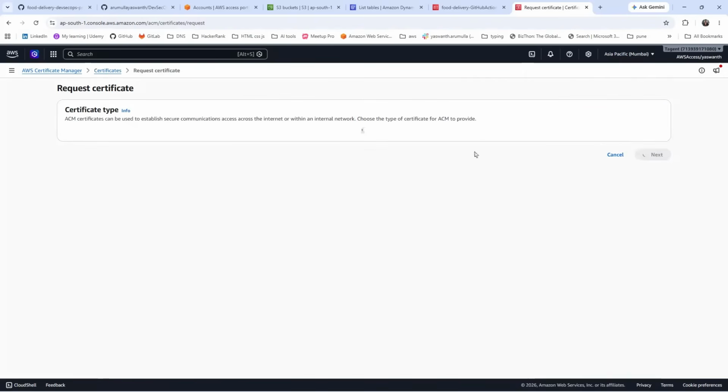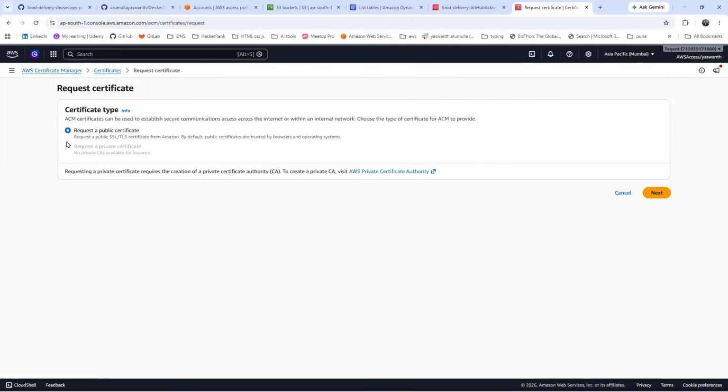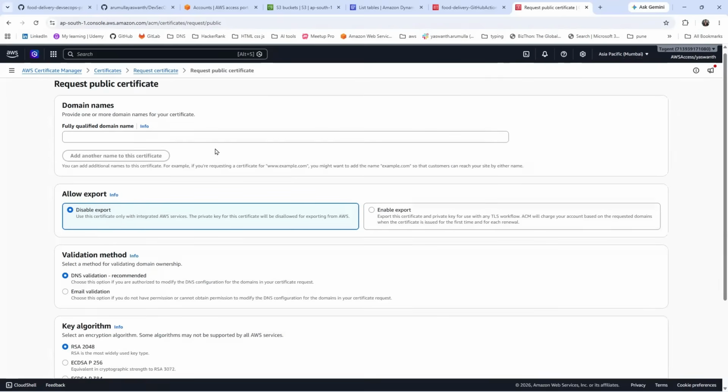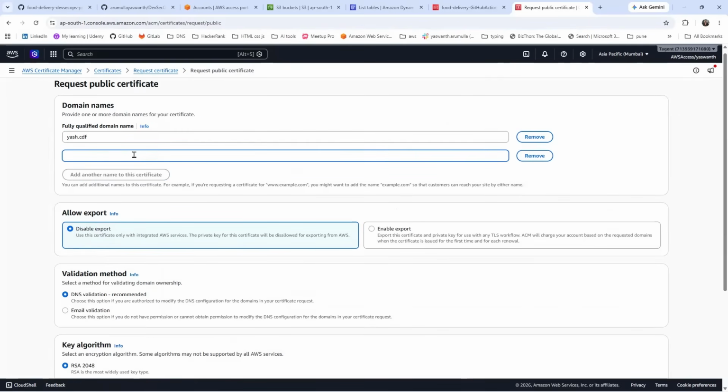Just request a certificate. Request a public certificate, and here choose your domain. Suppose my domain name is s.cfd, and add another name for the certificate. Here you need to add only the star certificate, star dot s dot cfd. This means it will cover all subdomains.